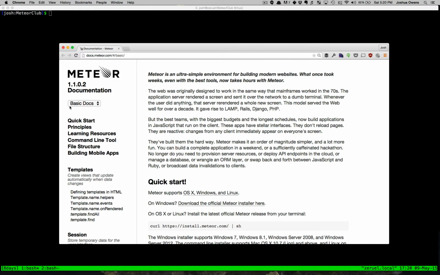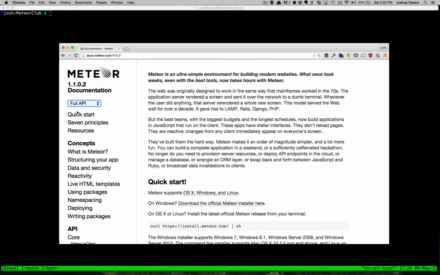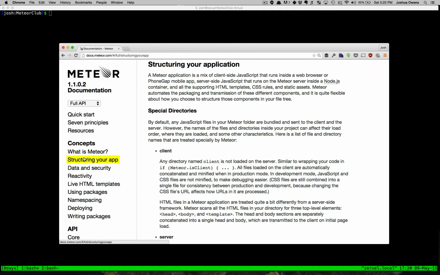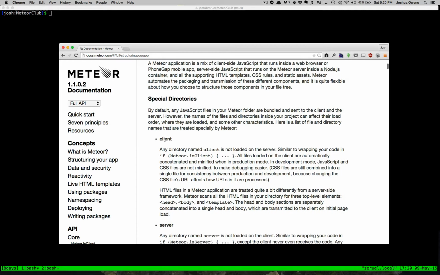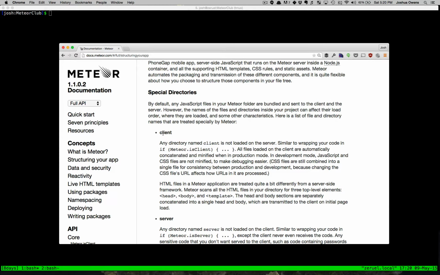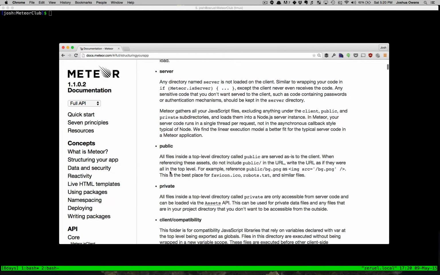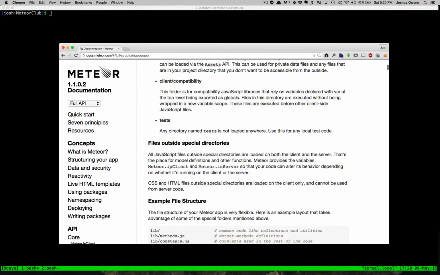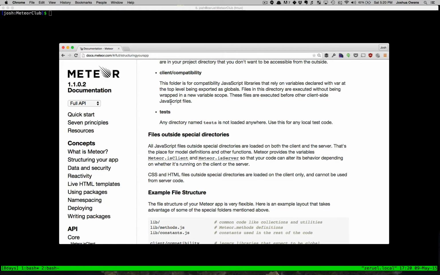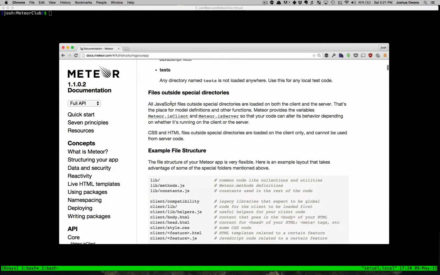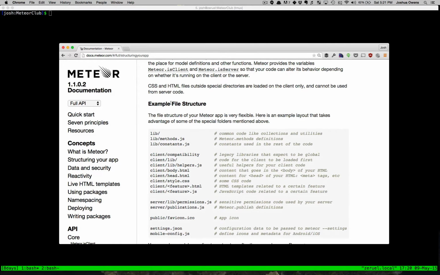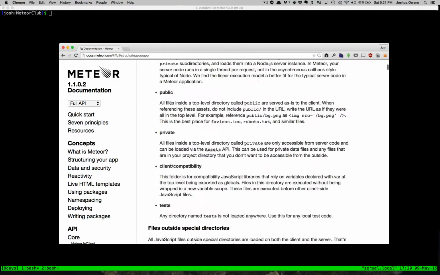And if we switch over to the full API, we get all the docs over here. And you can see we've got one that says structuring your app. So I wanted to go over this real quick. The client is a special folder. We've got client, we've got server, public, private, client compatibility, and tests, which are all the top level special folders. And then we also have lib, which is treated differently as well.